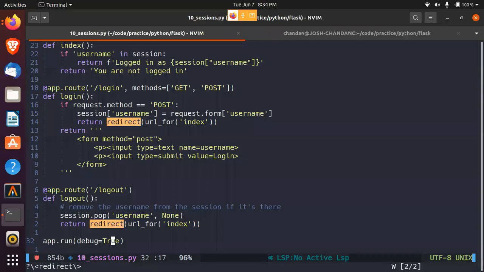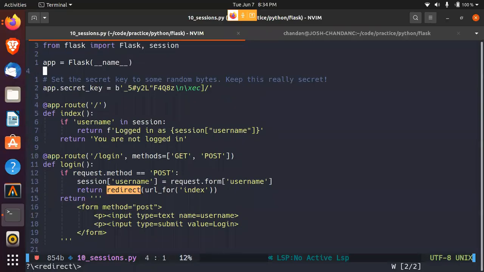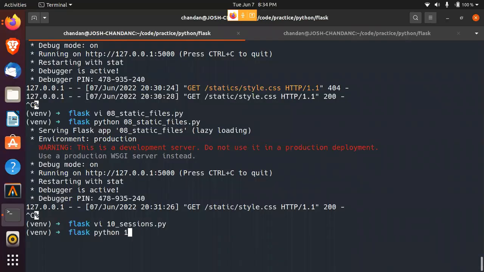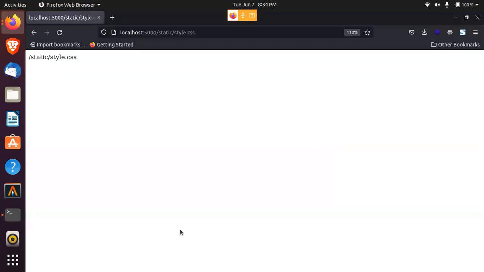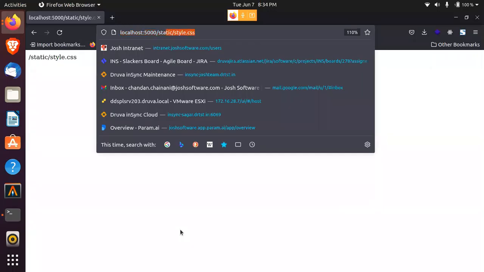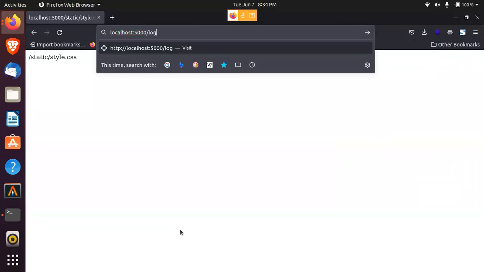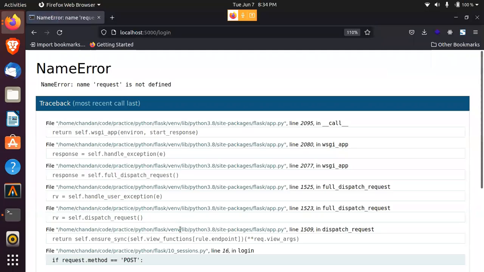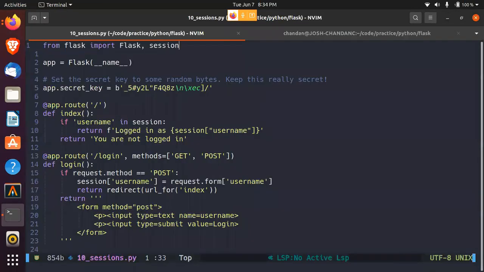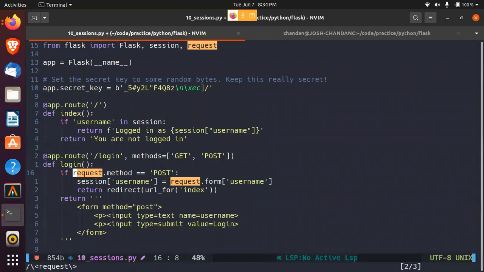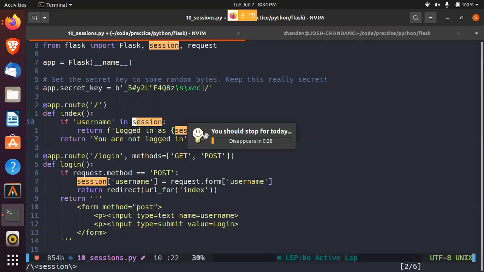So this is a simple application for session. Let's go ahead and run it again. This time I'm going to show it in the browser. So we have three routes. Since there are some pieces missing, let's go ahead and fill them in. Let's import those. We have url_for missing.